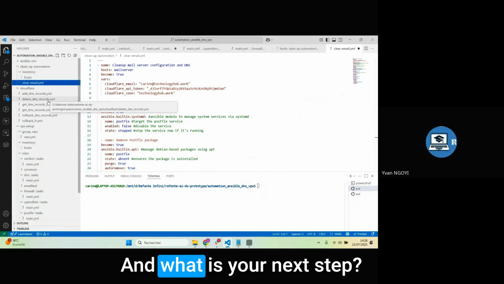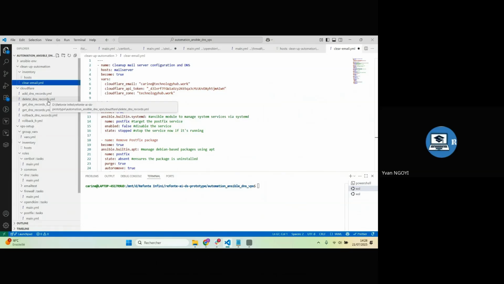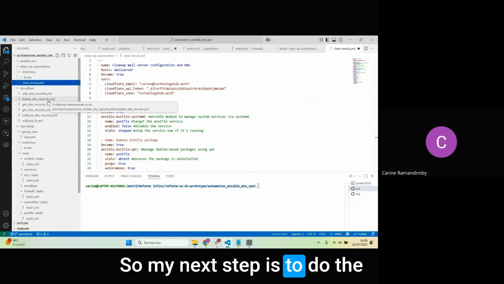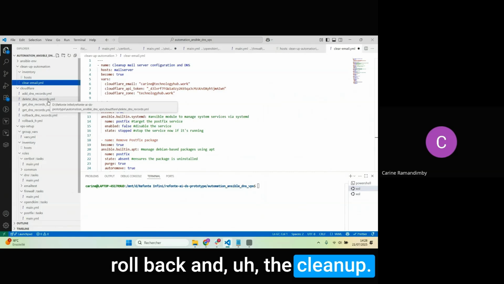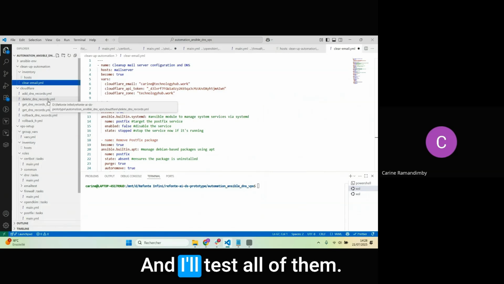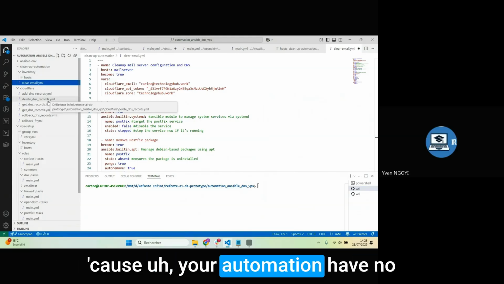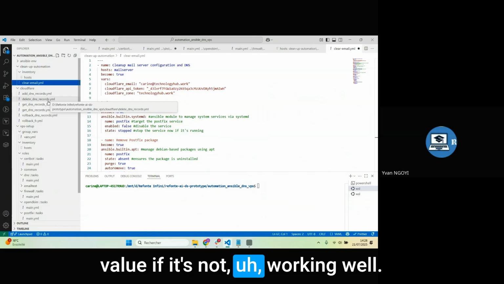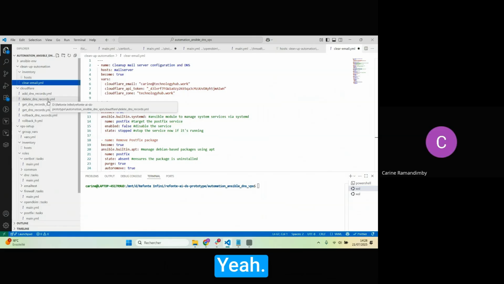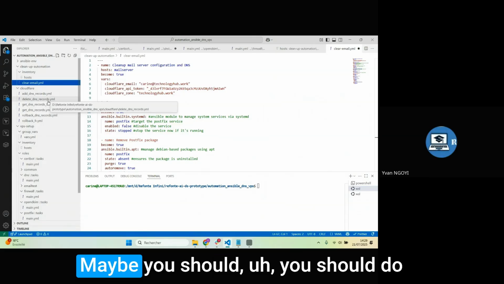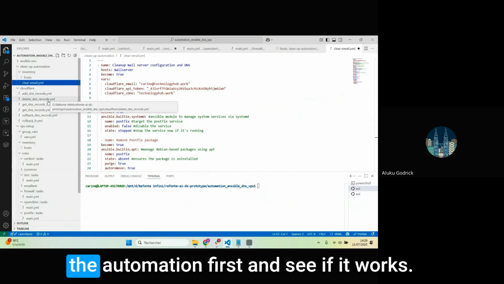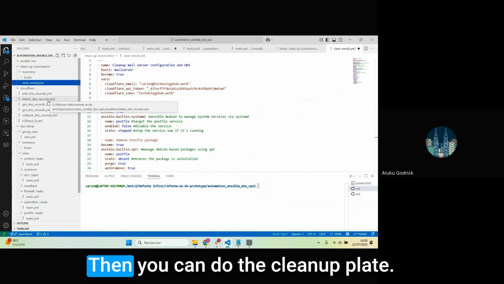Okay. And what is your next step, Karin? My next step is to do the rollback and the cleanup, and I will test all of them. Yes, and make sure that your automation is working, because your automation has no value if it is not working well. Maybe you should do the automation first and see if it works. Then you can do the cleanup later.